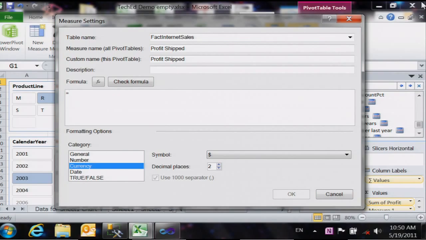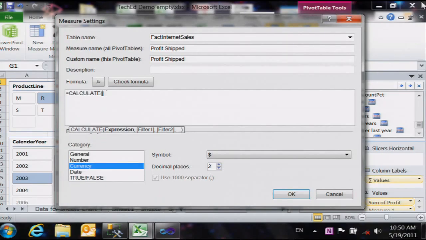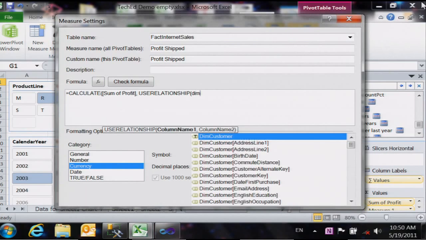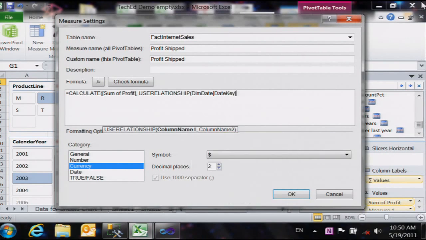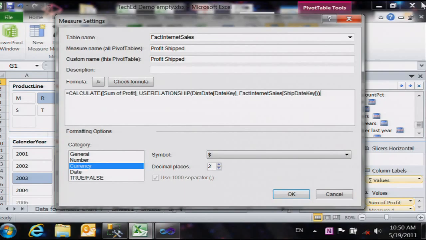So one of the things that we're doing, where we wanted to use those inactive relationships, those other relationships. So how can we do that? Well, again, we can use overriding or setting the filter context. We're again going to use calculate. And we do the sum of gross profit. And in this case, we're just going to say use relationship dim date, date key, with fact internet sales, and the ship date key. And that's it. Now it's going to calculate the sum of gross profit using the other relationship.